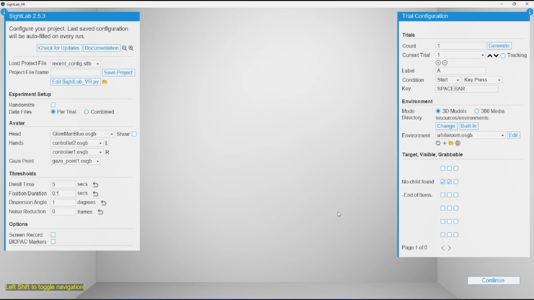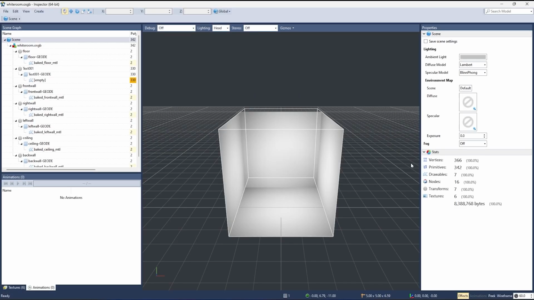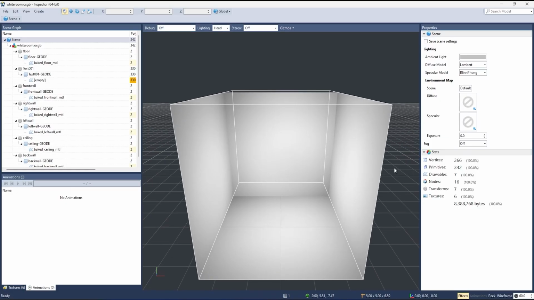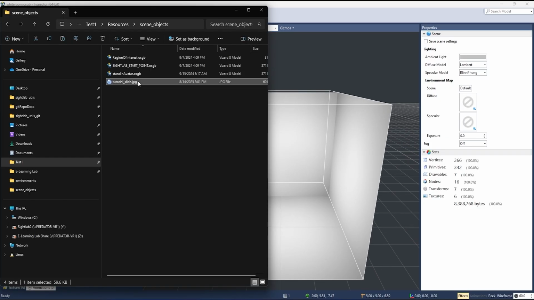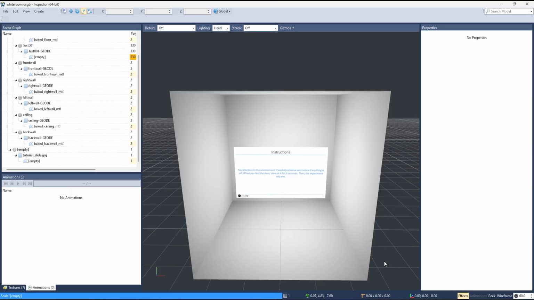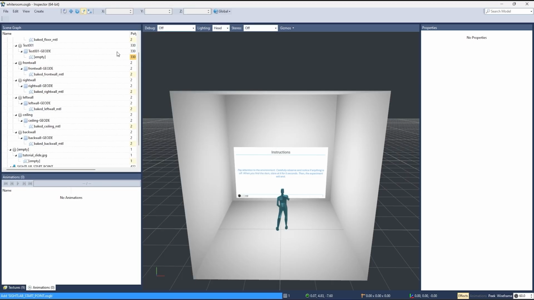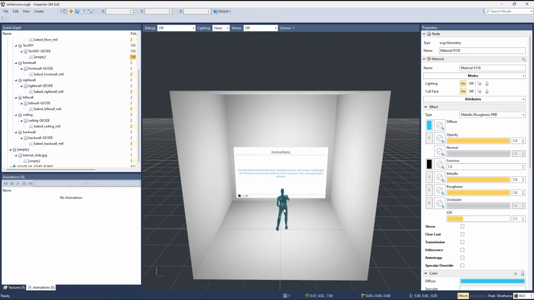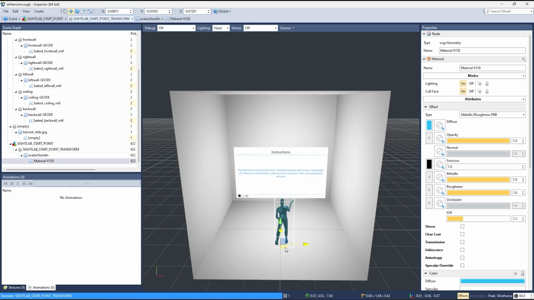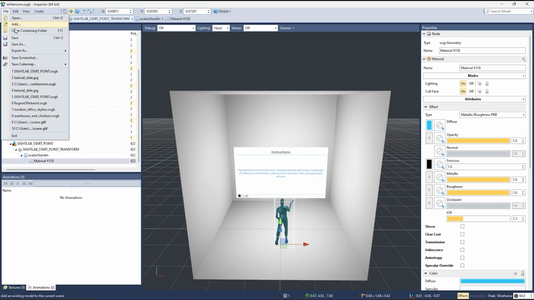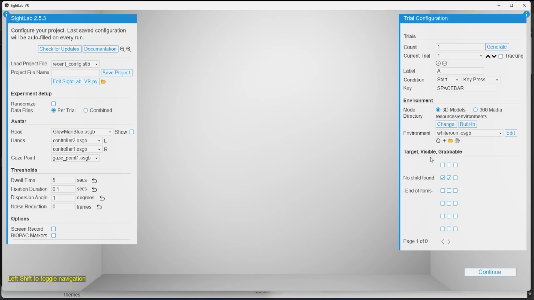Again, we'll want to go back to Inspector, so press Edit. I already made an object with instructions, but that's something you'll have to make on your own, as a slide or graphic. I'll drag that in now, and there we have it. Let's add our SightLab start point again. We'll drag that back in, and then use the Translate tool to move it back a bit. We'll then save the file, and then refresh it in SightLab.